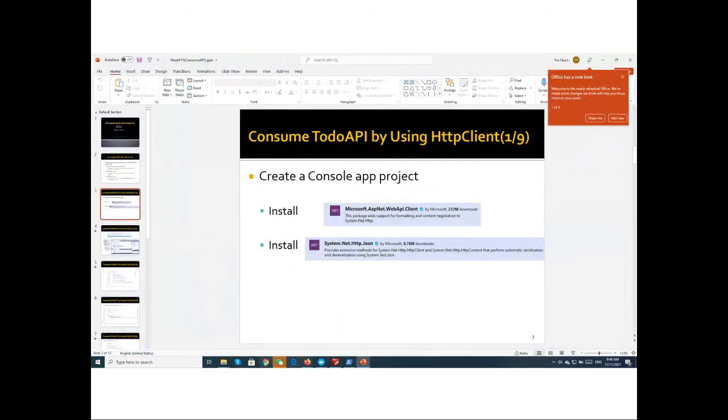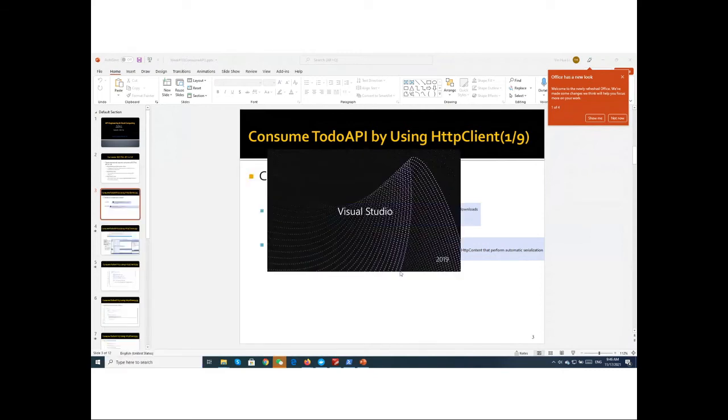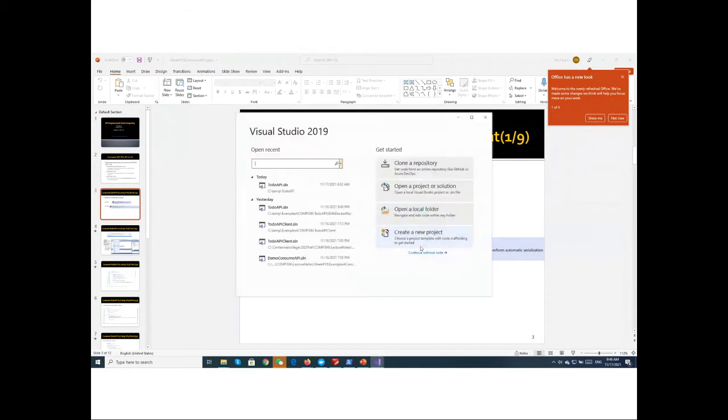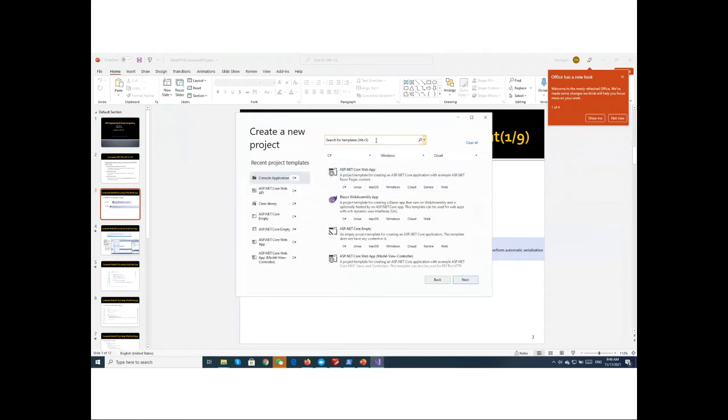And then this time, I'd like to create a new project. I'm just going to use a console app to demonstrate the idea. Okay, the fundamental skills. But in your group-based project, you can implement a WPF app, or a mobile app, or a web app to consume the API which you have already implemented and published.